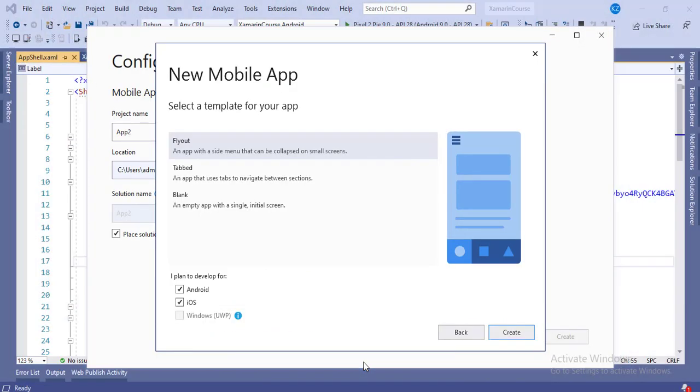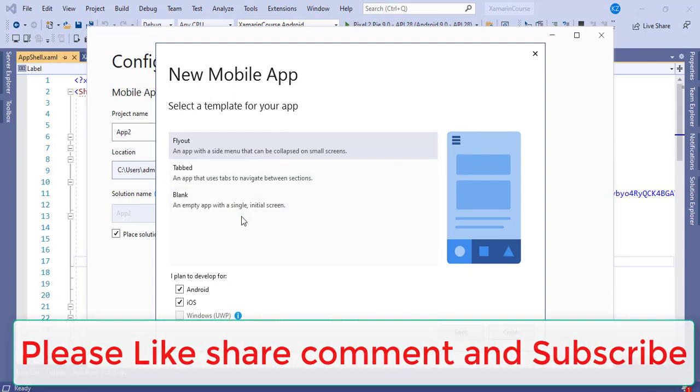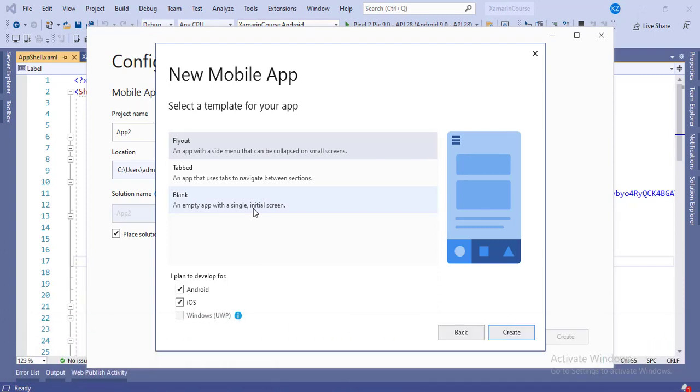When we create a new project, it gives options like blank, flyout and tabs. These two are part of Shell, which means this configuration is built into the Shell file. So whatever you choose, it will be written in the Shell classes. We will go through this. First we will see the flyout layout menu. We will also see, if we are creating a blank project, how we can add Shell to the project.